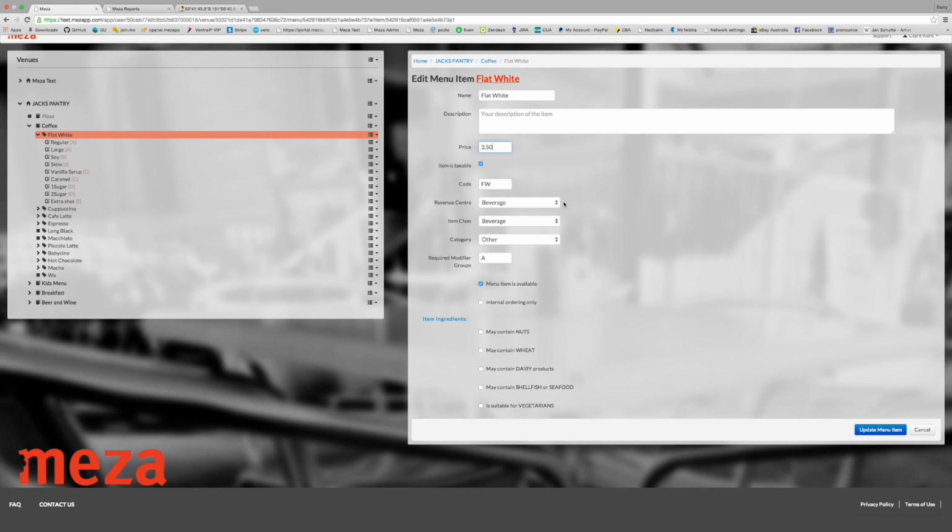Revenue center. So this is coming back to what we were saying earlier about having a revenue center so that the system knows where to send this item. So the system is being told that it needs to send this to the beverage revenue center. So if your barista is sitting at the front with an iPad, all they would need to do is just select beverage on the revenue center for the items that they want to see. And then as long as that is ticked, it'll come up there.